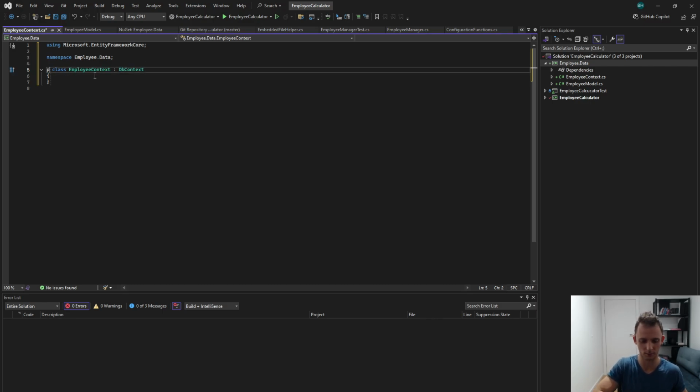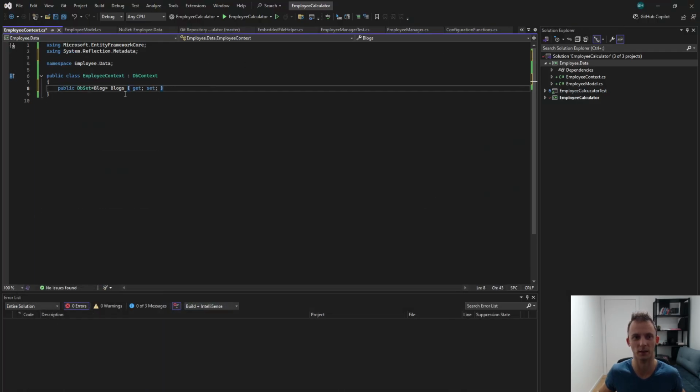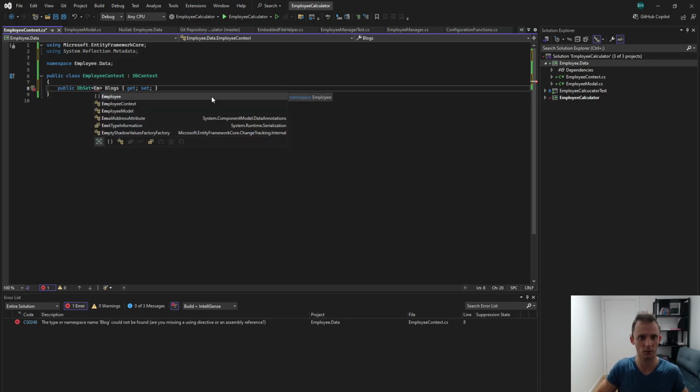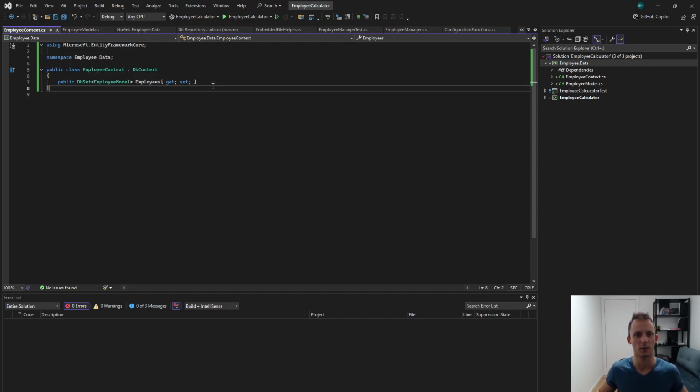Yeah, nice. What will it have? It will have a DbSet. DbSet represents something that is basically a table. Employee model. We call it employees. Good. So this is basically the definition.